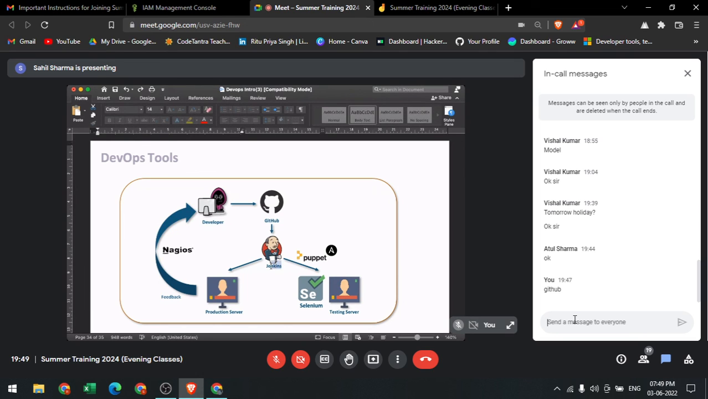This particular tool, Jenkins, this is used for the, there is someone who wants to join.